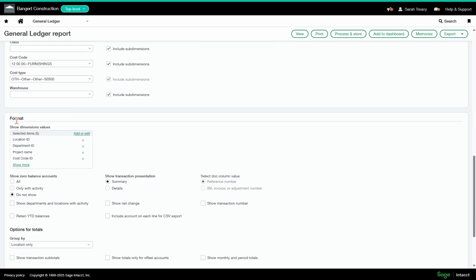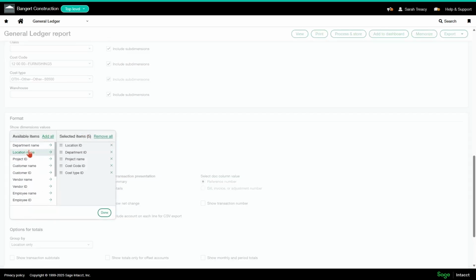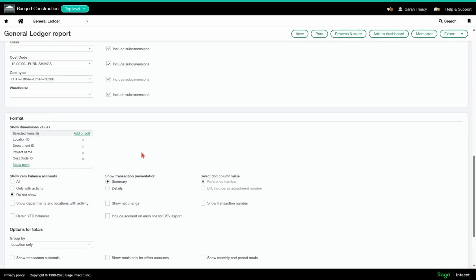Down here then in your format section, if I click add or edit, I'll see all the options that I have to add in my dimensions here to my report. So you can get extremely detailed with this report. You can have it run and show you headers for location, department, project, cost code, cost type, which is really, really robust, really nice report.